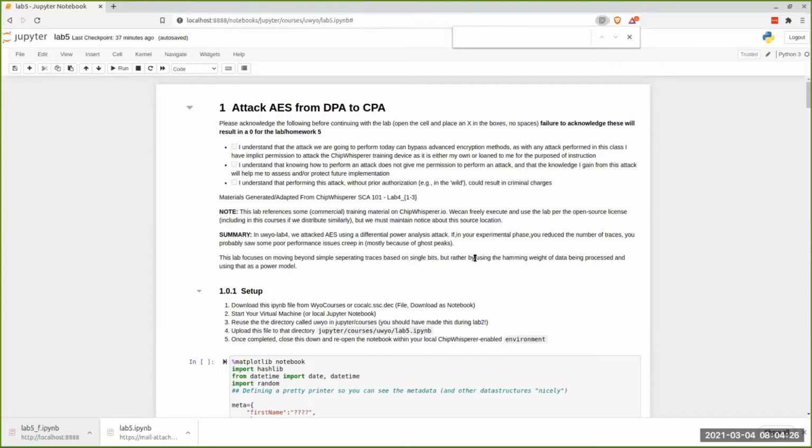After we do all of that work by hand, I'm going to show you that the functionality embedded within the ChipWhisperer package allows us to do the same thing in like 3 lines of code. And then you're going to get really angry. You're going to be like, why are we spending all this time doing it by hand?